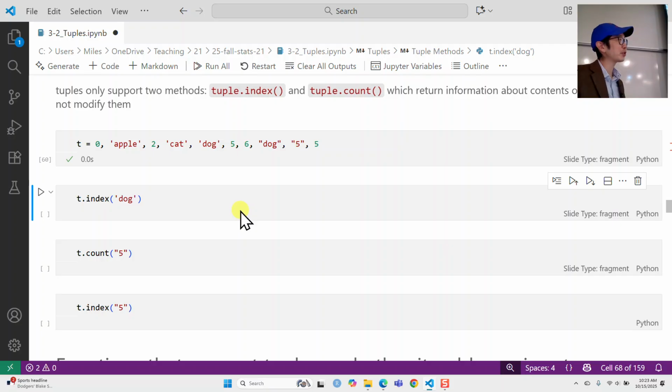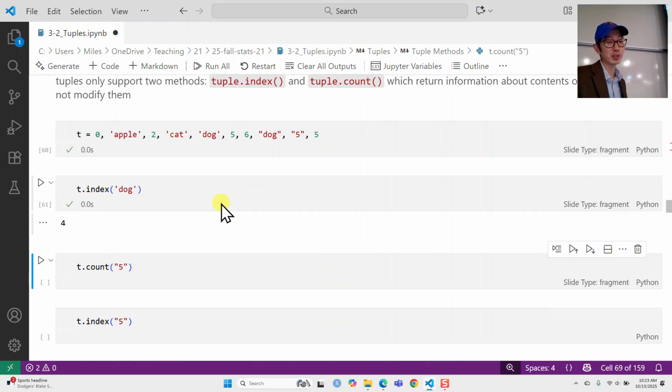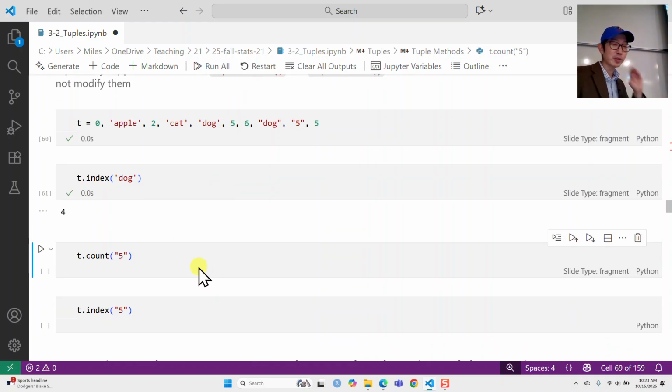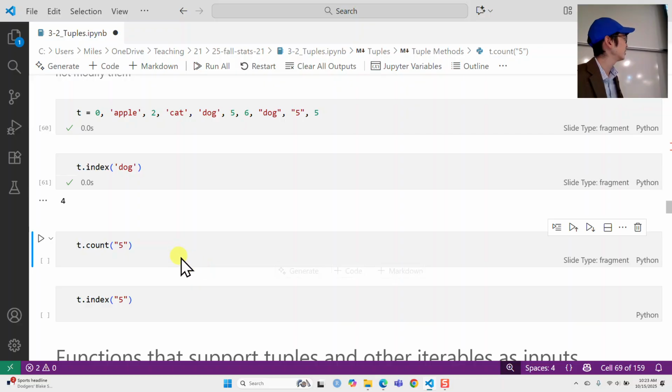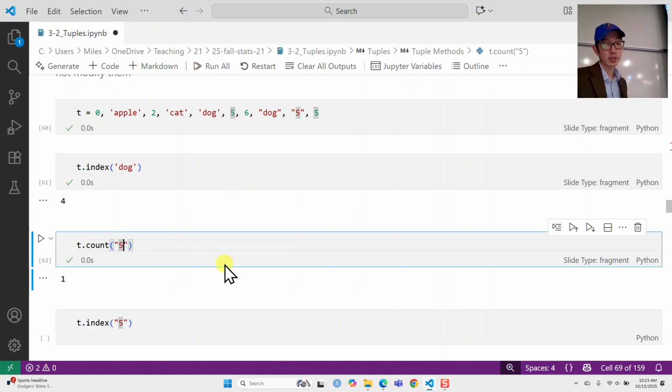It's going to return the index of the first instance. So in this case, it's going to give us the number 4. It's going to say dog is at position 4. All right. What about 5? It is going to search for, in this case, string 5. How many times does string 5 appear? It appears once. Okay. All right.